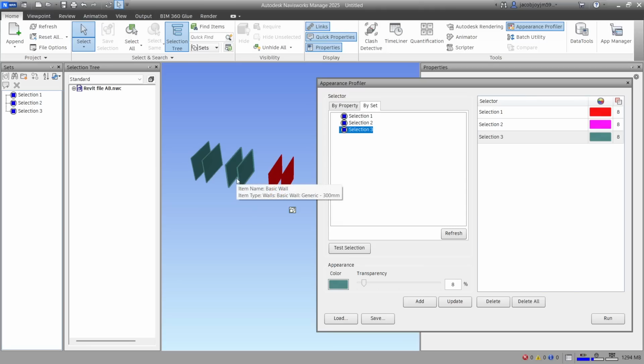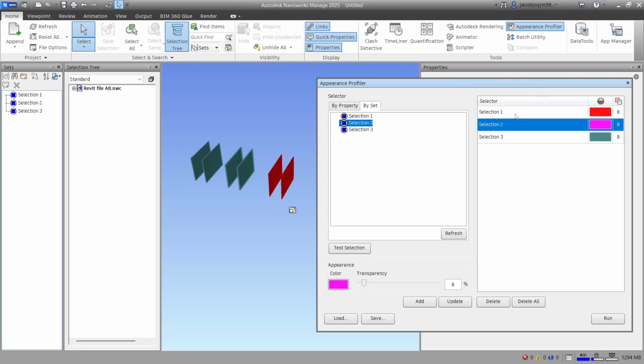Now we might have a doubt. I have already given color for Selection 2, so why is it changing the color with the latest rule? This is how it works: the latest rule will dominate the previous rules.